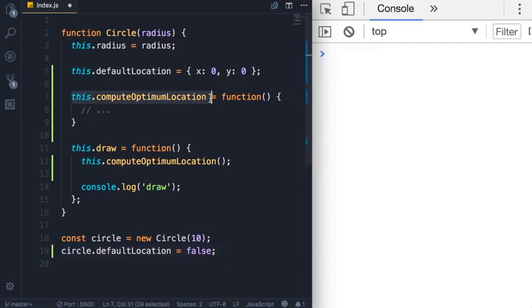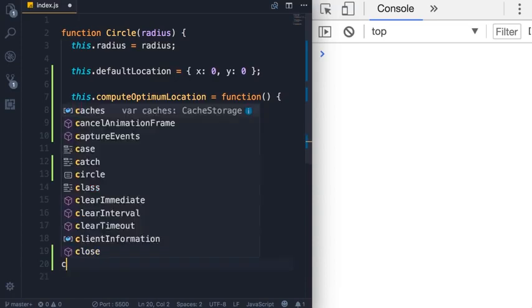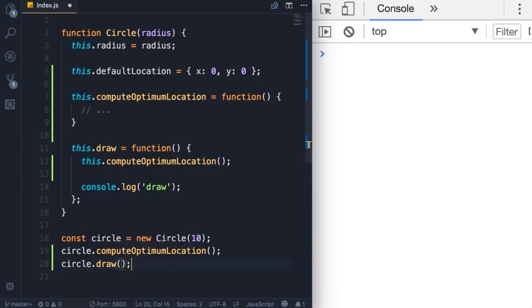Or as another example, maybe this compute method should only be called inside of the draw method. So if I accidentally call it here, circle.computeOptimumLocation, maybe this will put this object in a bad state. And then if I call circle.draw, we're going to get a weird error at runtime.